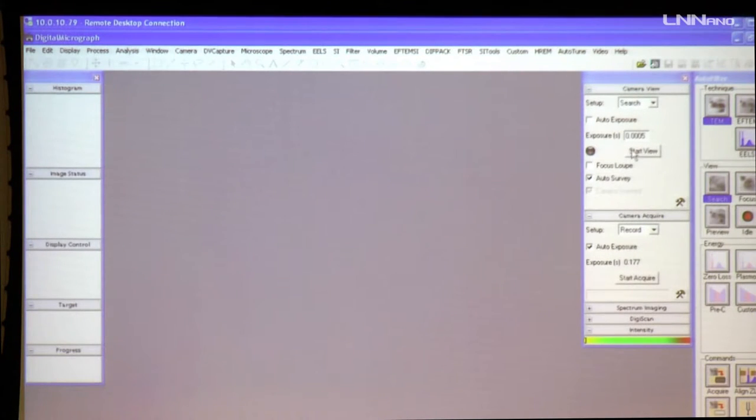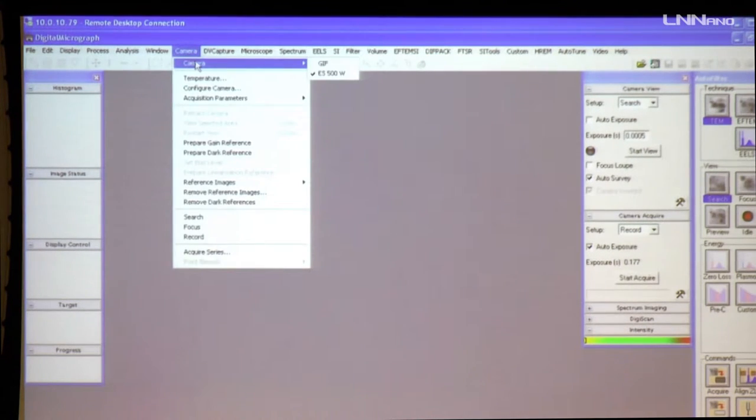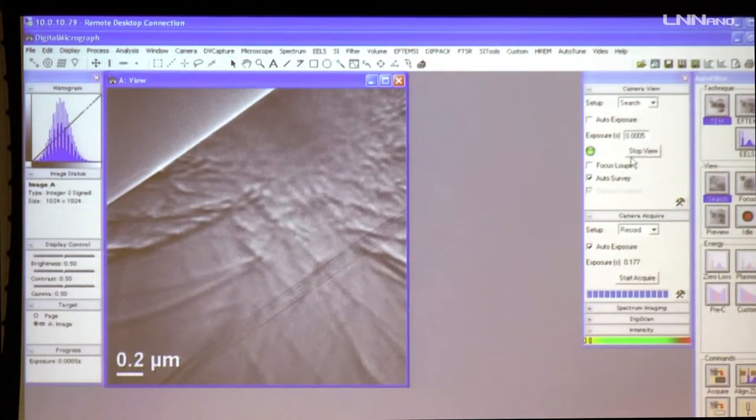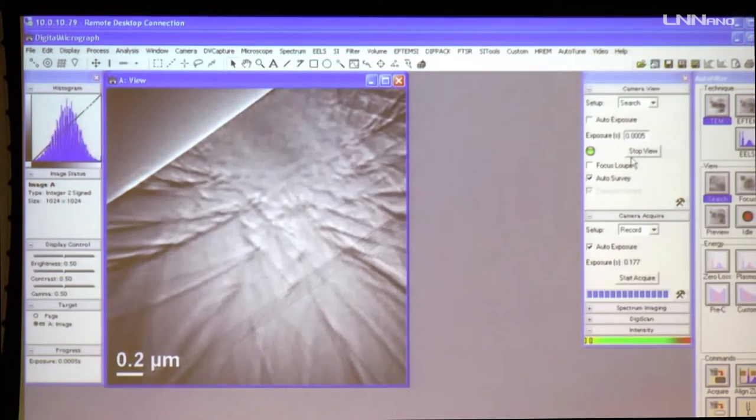Now I have the beam opened. I want to see it. I have inserted the camera already, so here is the camera. I have options for selecting two different cameras. One is GIF and the other one is ES500W. And I have selected it. So that's okay.